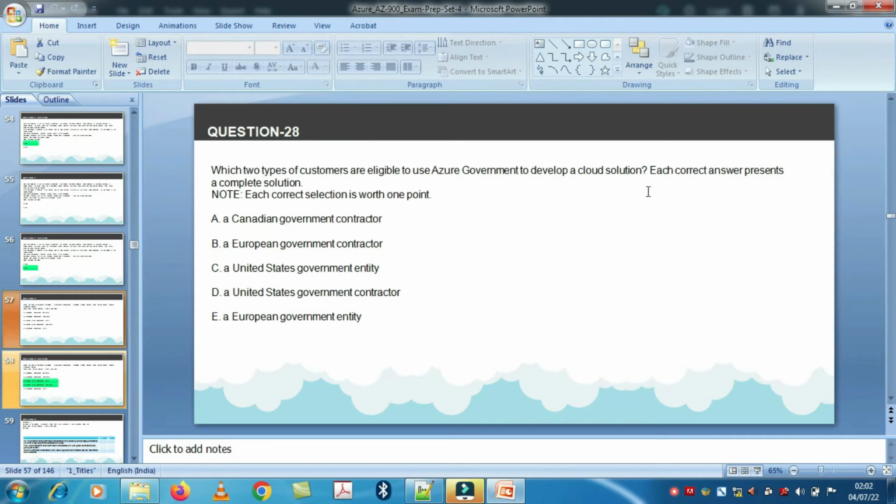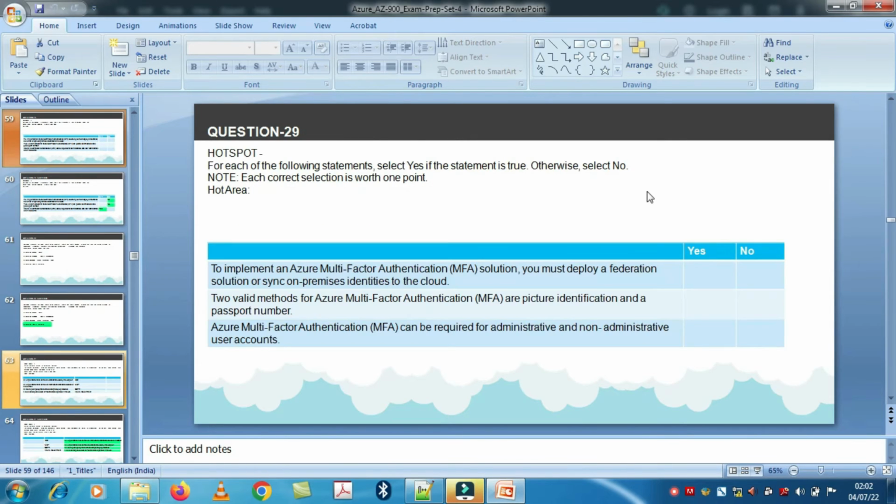The question is: which two types of customer are eligible for Azure Government? You have already given the same answer in the previous question. Wherever you see Azure Government, then it's the US. So the answer is a United States government entity and a United States government contractor. So here you can see the answer is the same. Now moving to the next question, guys. That is yes and no.